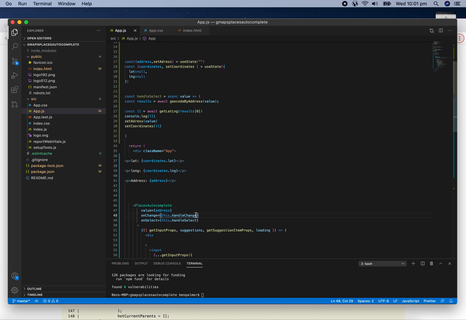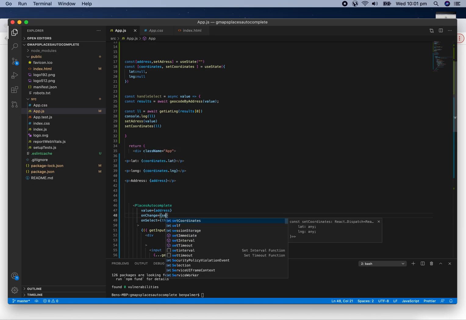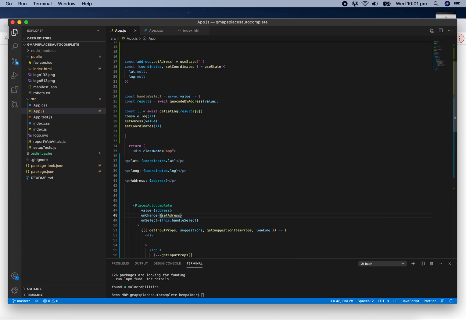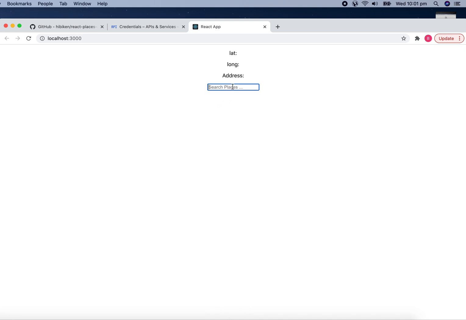Set address on change. So whatever we're typing in is going to set the address, but then at the end we'll set the address again to the one we click on. And then on select, just get rid of the this. And we should be all good now. And this is what I showed you at the start. I thought it wasn't going to work, but it just took a while to work.